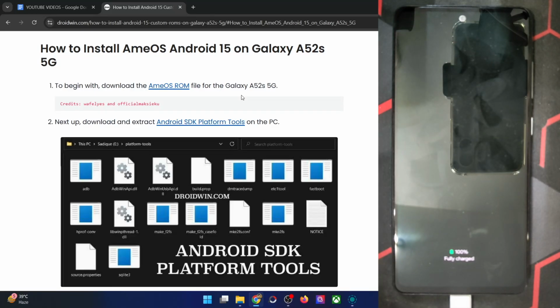Hi guys, this is Sadek from Rodman.com, and in this video, we'll show you how to flash the latest AIMOS or MAOS, whatever you want to call it, based on the latest Android 15 build onto your Galaxy A52s 5G. So please take a backup of all the data on your phone and let's get started.